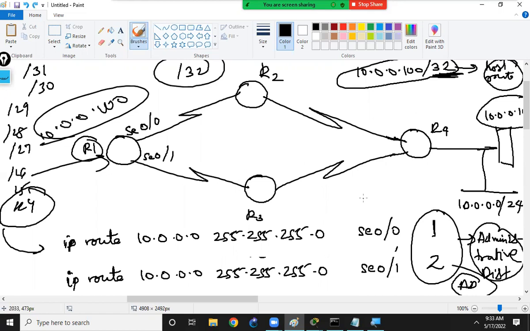Whenever the router receives a packet, it first checks for the greatest prefix, /32. Only if they do not have the /32 will they check for the lesser prefix. And if you have two or more paths for the same prefix length, whether /32, /31 or /30, then the best path will be selected based on the administrative distance. The path with the lesser administrative distance is selected.